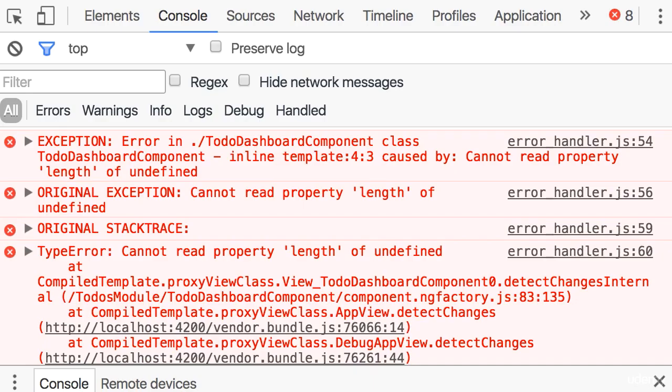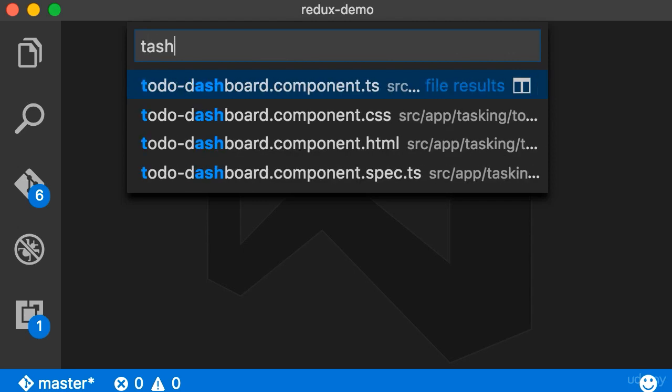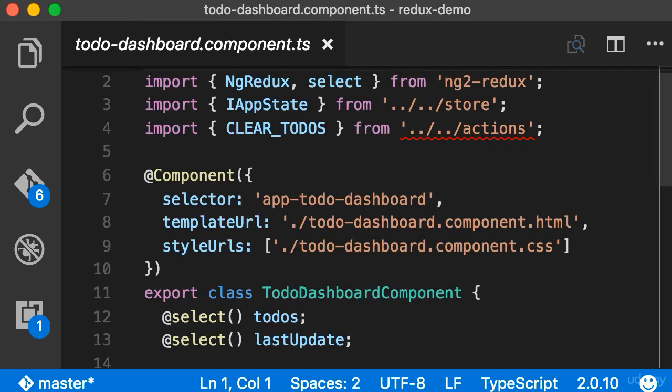Beautiful. Now back in the browser, if you look at the console, you should see this error. In the to-do dashboard component, cannot read property length of undefined. Let's go to the to-do dashboard component. First of all, we need to modify the path to the actions module because this is no longer in the root. This is inside this module. So we're going to get rid of this too.